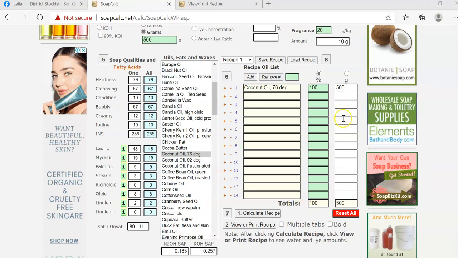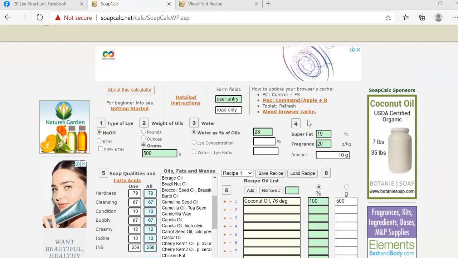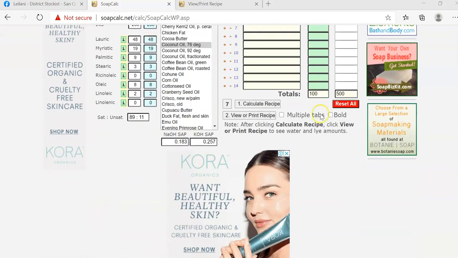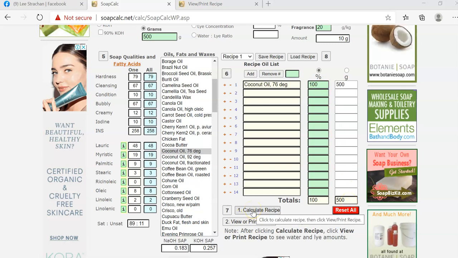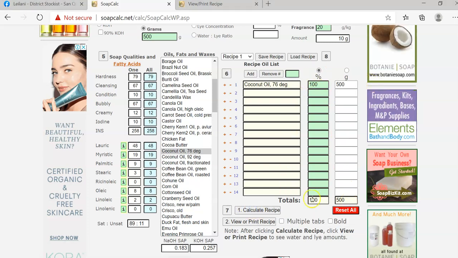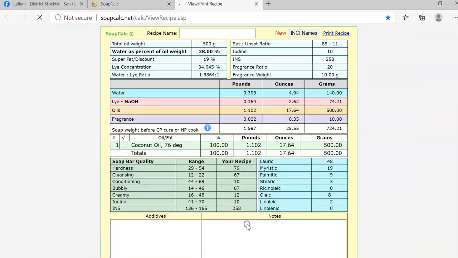Okay, again, I just went back to the website originally. As you can see here, we've got only one oil used today and it's 100% of the batch, which is 500 grams. We clicked on calculate recipe. That's why we're able to get this, and clicked on view or print the recipe, which is this one. Once again, you could either print the recipe if you want direct or copy paste.